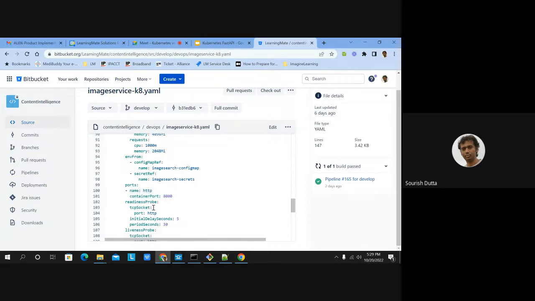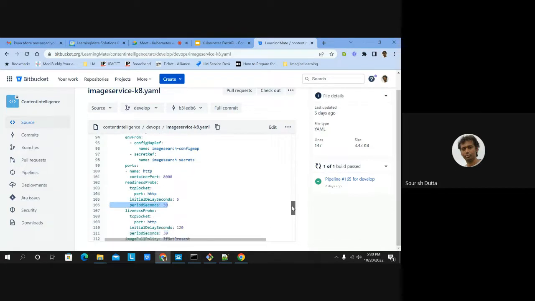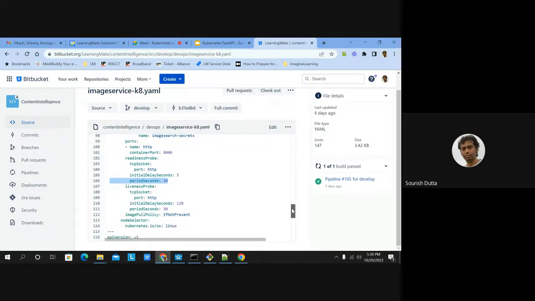Okay, the readiness probe that they have mentioned. How often will this particular node be checked for its readiness? If it's not able to run within 10 seconds or 5 seconds or something, then that particular node is bound to be unhealthy. Initial delay is about 5 seconds, and period seconds is 30 seconds.